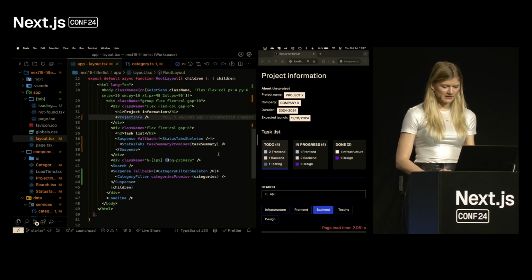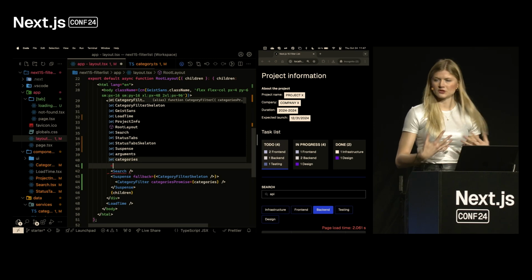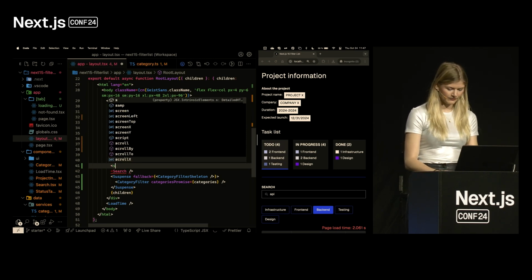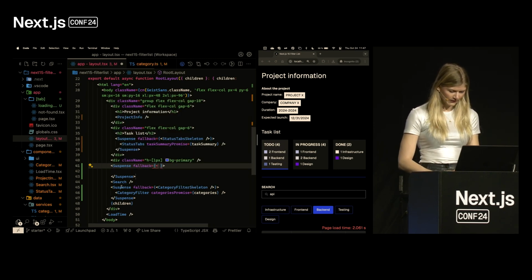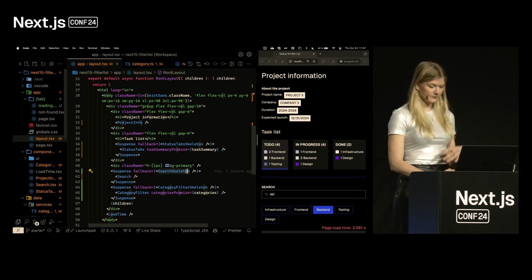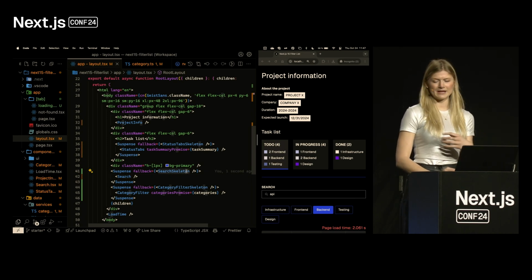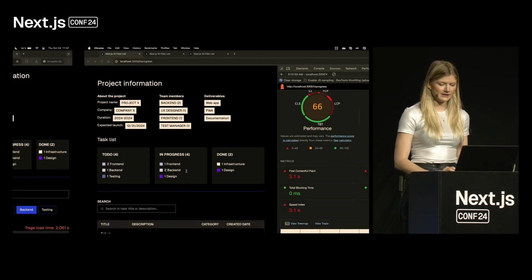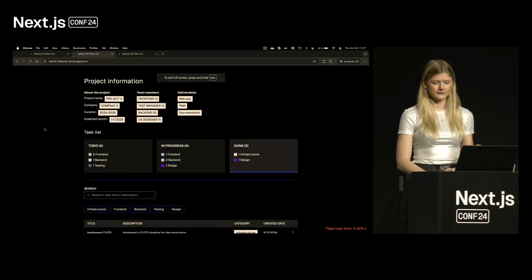And then I have to wrap a Suspense boundary around my search params because search params opt into dynamic rendering. But that's all good. So I'm just going to add this search skeleton here. And to see the result of this, I have to make a production build. So I've actually already deployed this application on Vercel here.